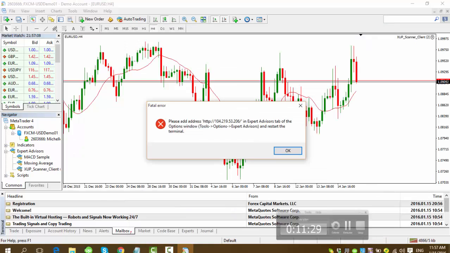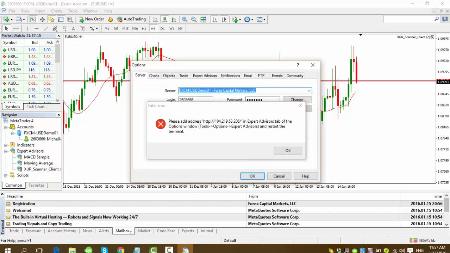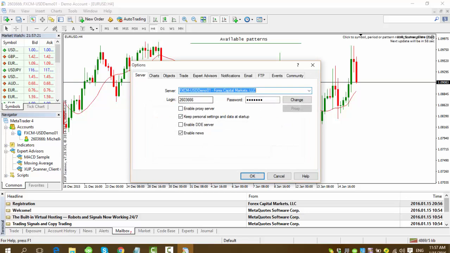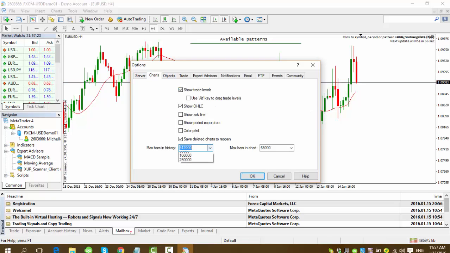and then hit OK. When you hit OK, you will automatically get this pop-up right here. It says fatal error. Don't worry about it. It's normal. You will be getting that. And just click OK. Before we do something to get rid of the pop-up, just adjust this to 5,000 on both of them.